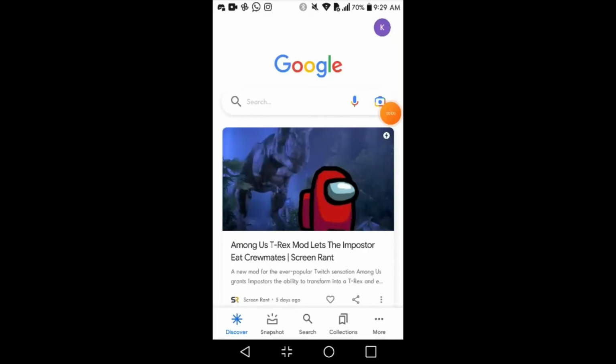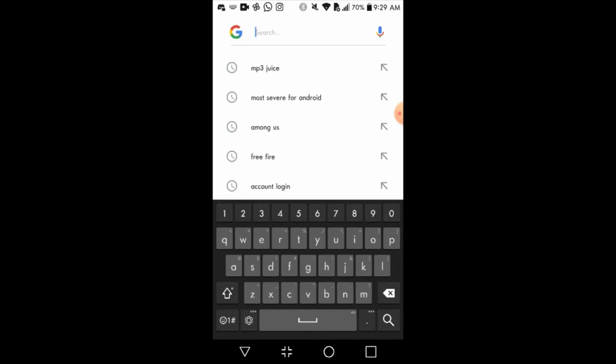Guys, this is Bob, and today I'm going to be showing you how to get Minecraft mods. My friend asked me how to get the mod, and so I'm telling you.